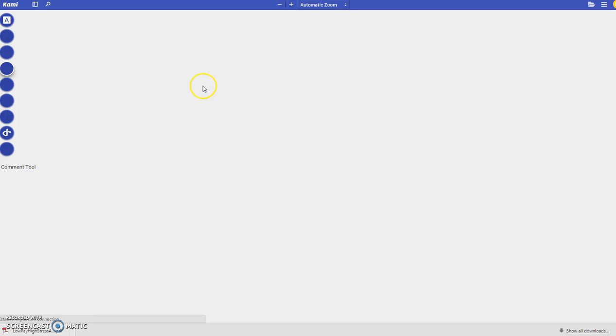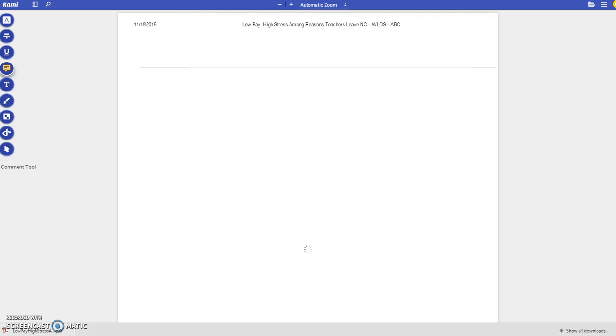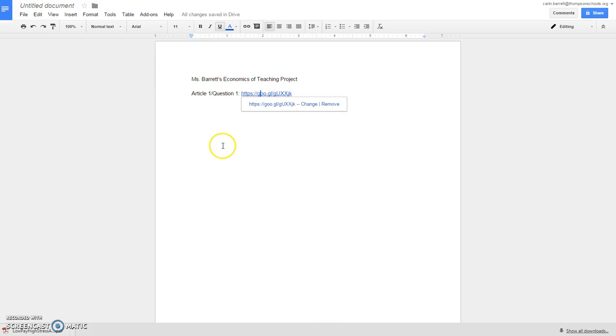So the only thing you're going to turn in to me at the end is a single sheet that looks something like this with 10 links to 10 different properly annotated articles. You can see me with more questions.